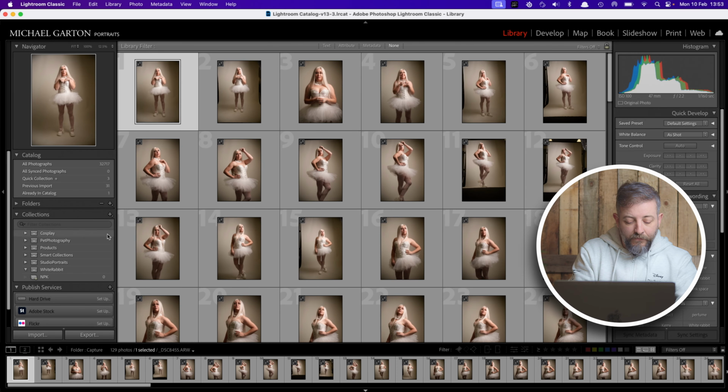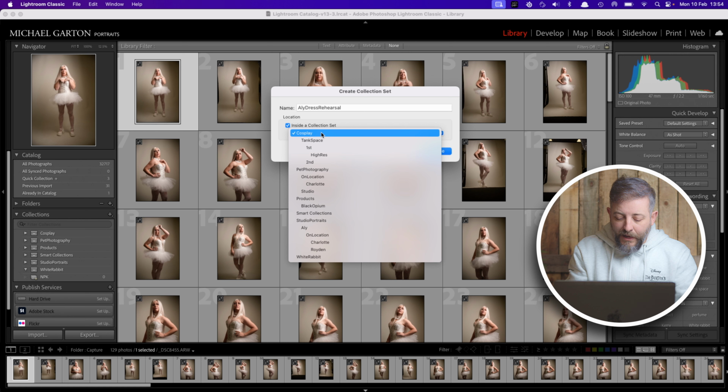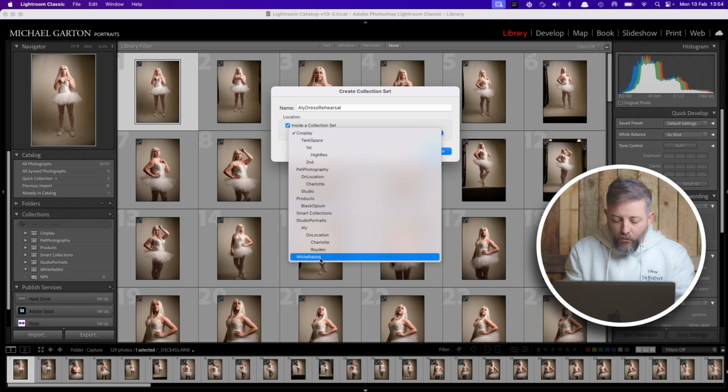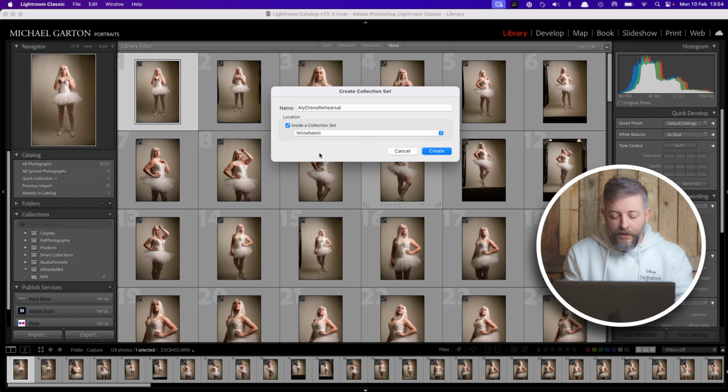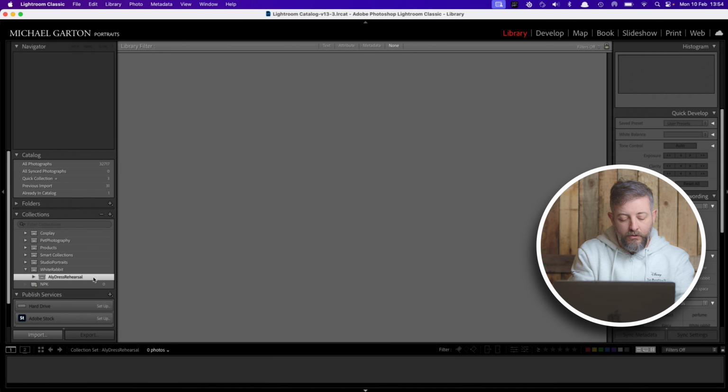We have White Rabbit. I'm going to create another collection set within White Rabbit, and I'm going to call it Ali dress rehearsal, because this is from Ali's dress rehearsal. And I want to create it inside a collection set, White Rabbit, the one I've just created. Create. There we go. We now have an Ali dress rehearsal empty collection set.